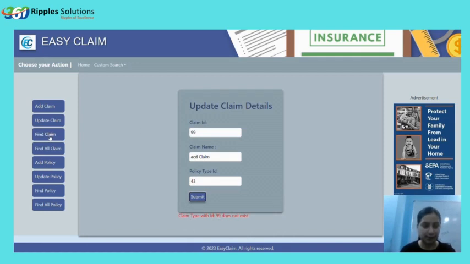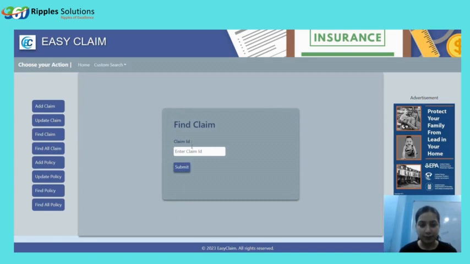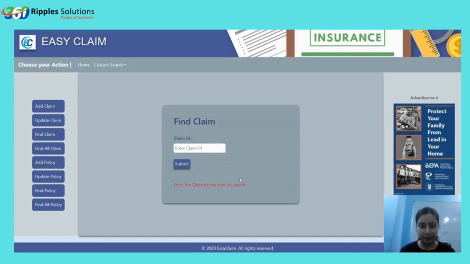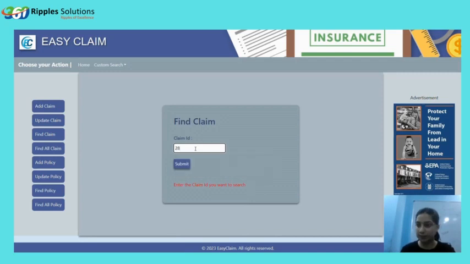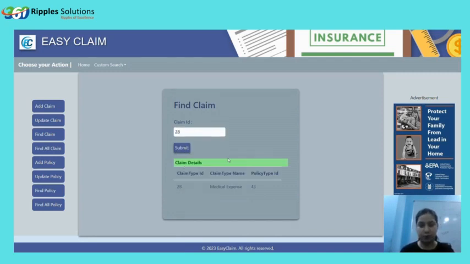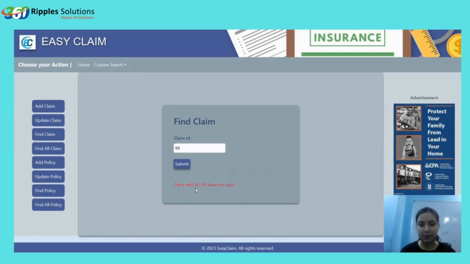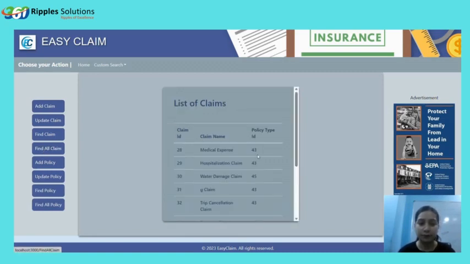Now if I find a claim, and if, for example, I do not give any data here and I hit submit, it will say enter the claim ID you want to search. So I want to search claim with the ID 28. It will give me all the details of the corresponding ID. But if I enter ID 99 which does not exist in my database, it will say claim with ID 99 does not exist. And here find all claim will provide me with all the claims in my database.